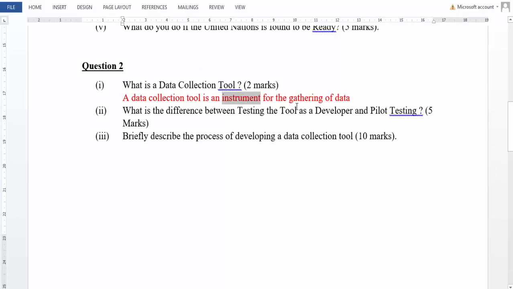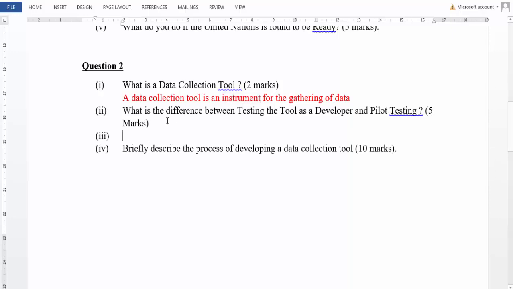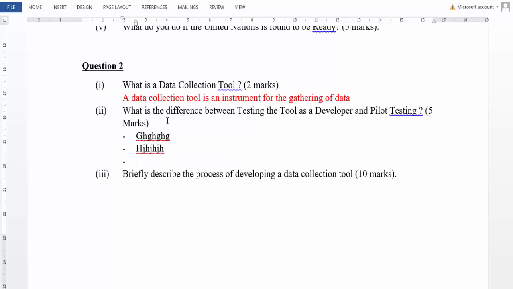Then the next question is worth 5 marks. Again, this one is, well, it's brief, but you need to put in a bit of some meat. What is the difference between testing the tool as a developer and pilot testing? Okay, so usually it works very well if this is worth 5 marks and it's asking for differences. You give 5 pointers, okay? So this is the first point, all right? We are just imagining things. You type the second point, you type, okay, like that. So until there are 5, so that each of the points you give should be worth 1 mark.